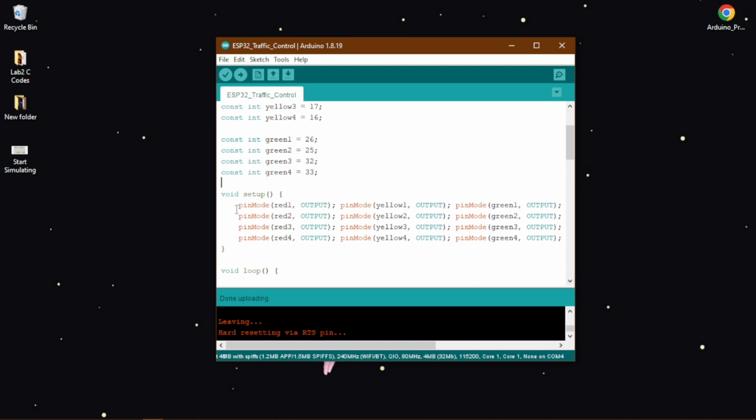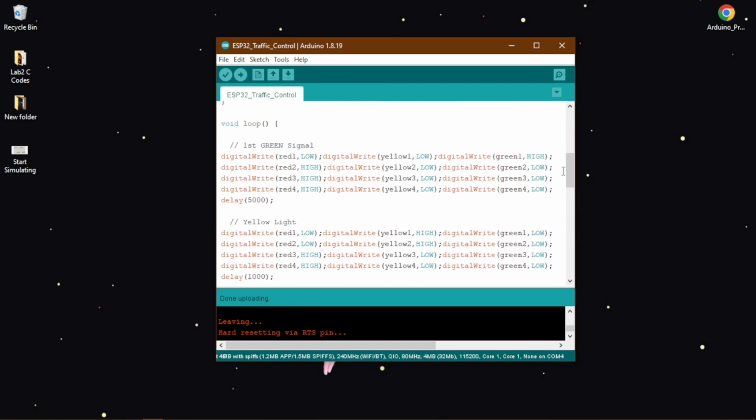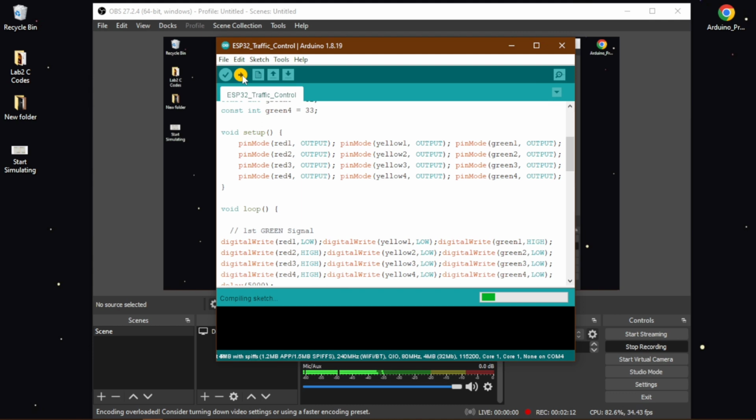To set the pin mode, we write pinMode, the pin's name, and then we write OUTPUT in all caps, and we do the same thing for all the 12 LEDs. Then the void loop part. I have explained this in another video, how to create a traffic light with Arduino part 2. You can watch it to understand how this code works.